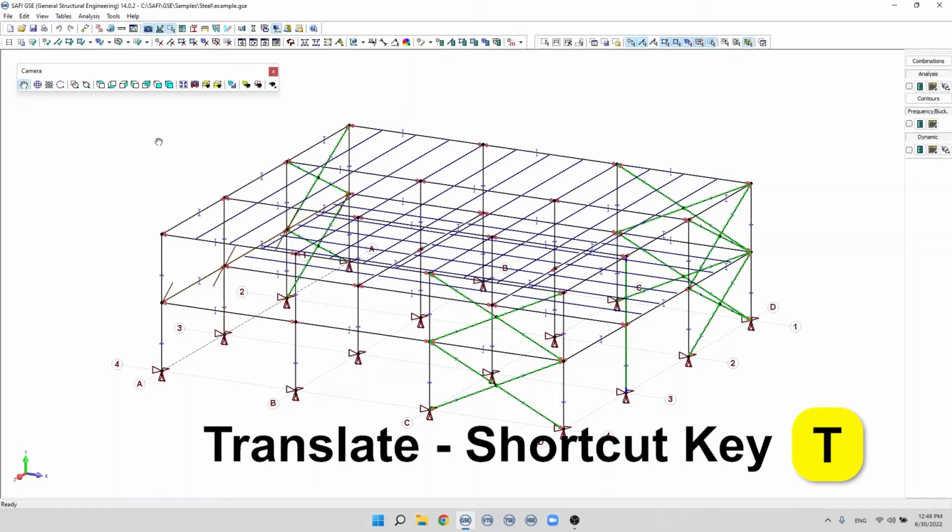So, if we move the mouse on the Translate button, we can see the description of the command and the shortcuts between the parentheses. In this case, the shortcut is the letter T, so we can activate it by clicking on the T key, and then we can apply the translation. To deactivate the translation, we can click again on the T key, or we can simply click on the Escape key.